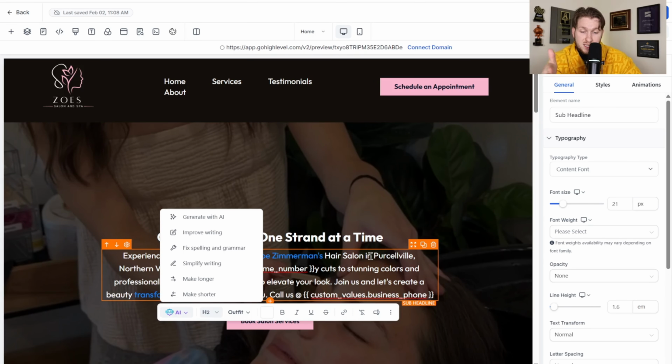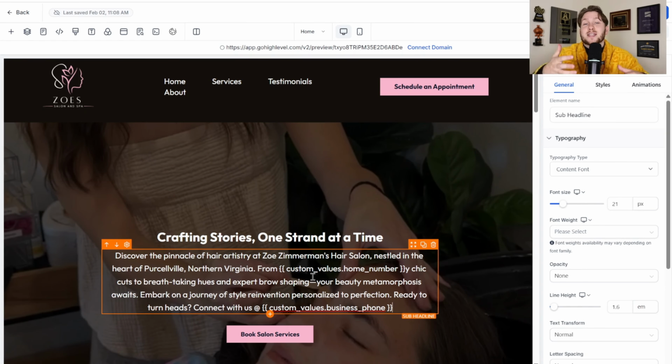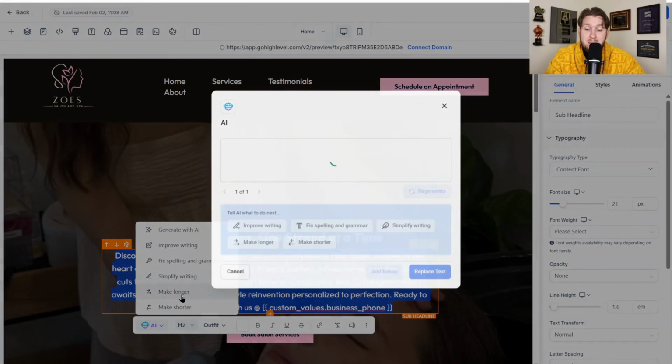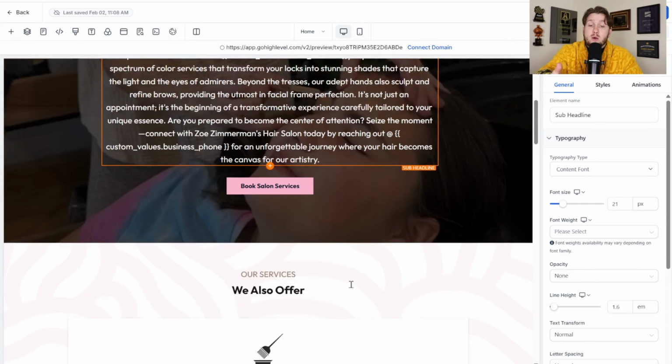So if we come right in here and we see this little paragraph right here, we can just click improve writing, and you'll see right here it came up with something new. And then what we can do is we can just click replace text, and now it's going to replace it very easily with something better. What we can do here, if we're like, oh, we want more SEO generated content, we come right here and we do make longer, and boom, look at that, it's much longer. We click replace text, and now we have a much bigger paragraph.